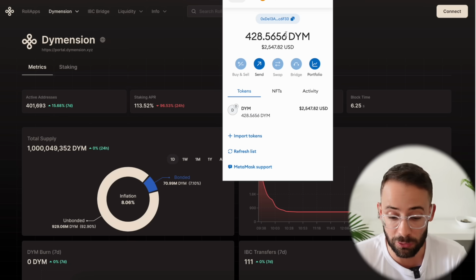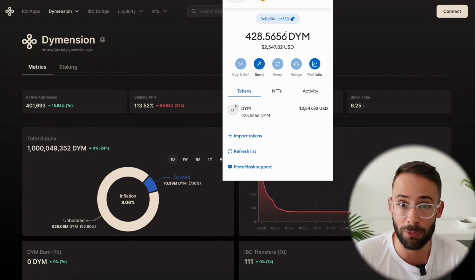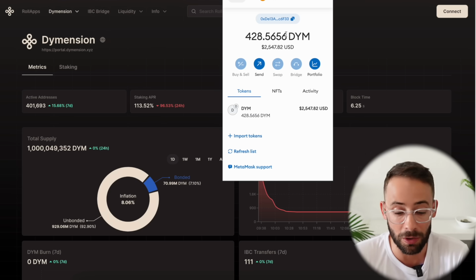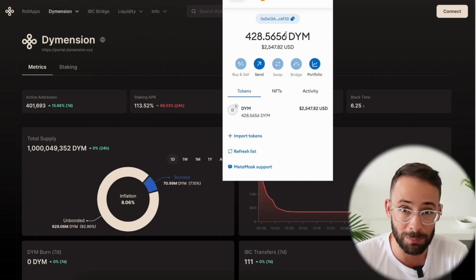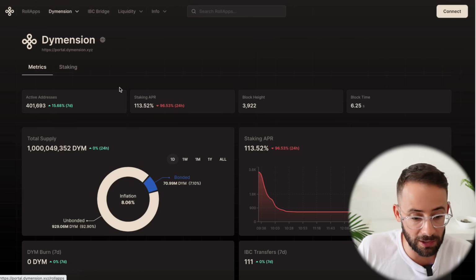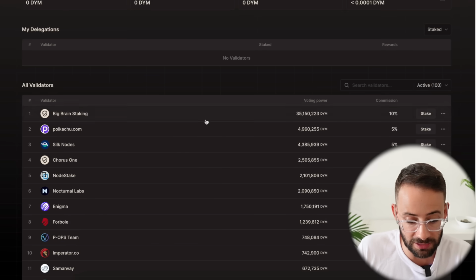So there's actually tutorials on how you can stake directly with Keplr, but there's a bunch of other steps you have to do before that, and it's completely unnecessary. I'll throw links down below in case you did that or you want to do that for some reason, but I'm just using my Ethereum wallet, and this is the simplest and honestly the best way to do it. So staking occurs directly on the Dymension portal. All you have to do is click here under staking, and then you can see the list of validators.